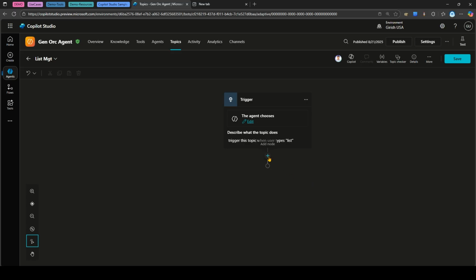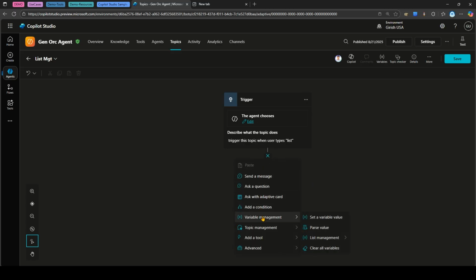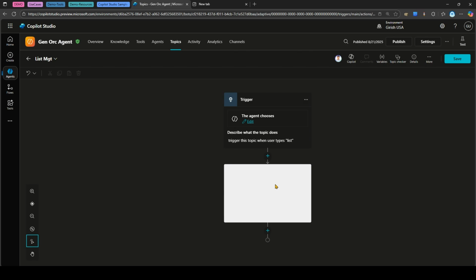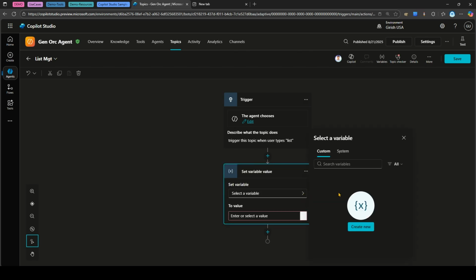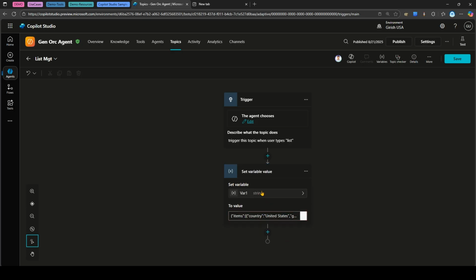first create our data set. First, what you need to do is go to variable management, set a variable value, and here you need to create a new variable. So I'll create a new variable. I won't rename the variable for now. It's called var1. It is a string, so to value, I'll paste the JSON. Now it will automatically detect the data type and say var1 is of type string.